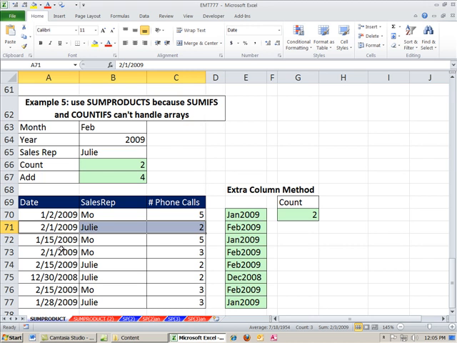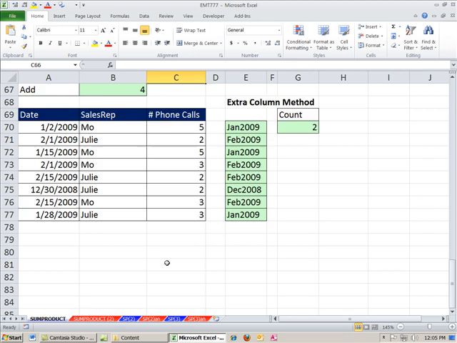I can't see it in my delirious 6. Oh, there it is. February, Julie 2. So yeah, that's right there. Okay, those are 2 examples. The last 2 examples are when to switch over to SUMPRODUCT when SUMIFS won't work and you don't want to add an extra column.